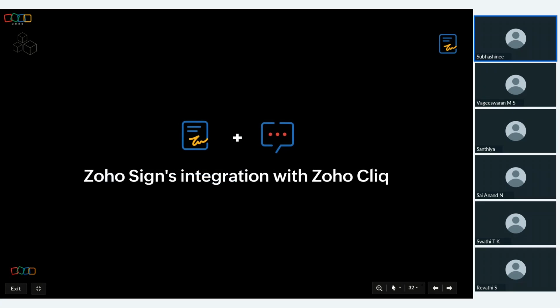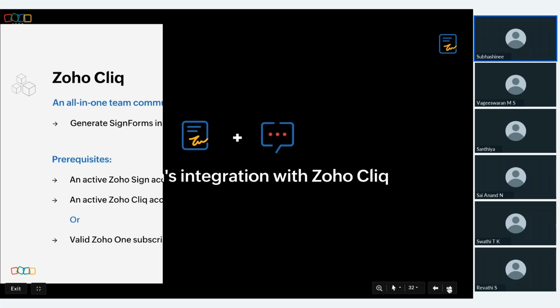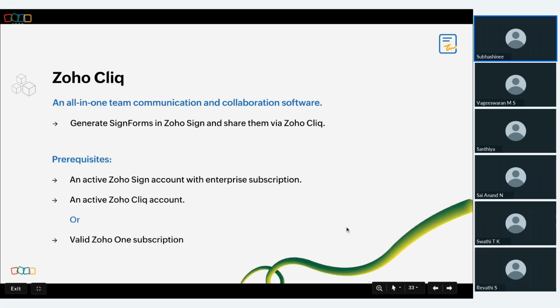Next, let's see how Zoho Sign works with Zoho Click. Zoho Click is a secure chat platform that facilitates business conversations between internal teams or with external stakeholders. With this integration, you can effortlessly share the URL of a Zoho sign form directly in Zoho Click and collect signatures.